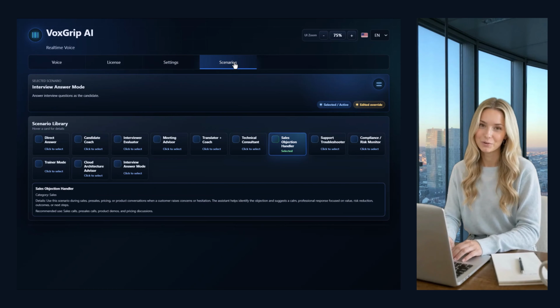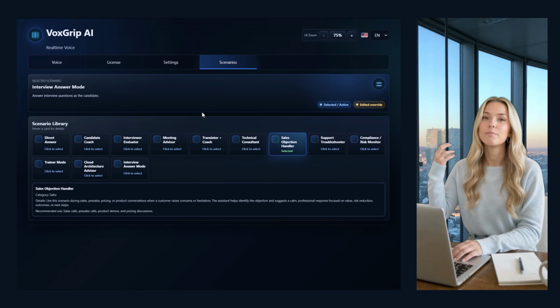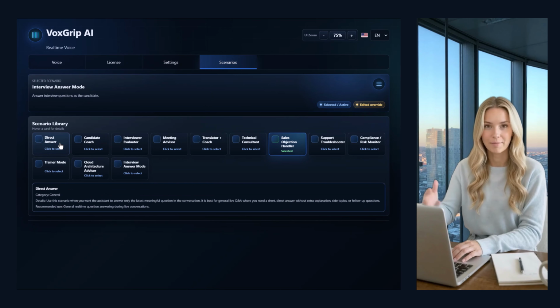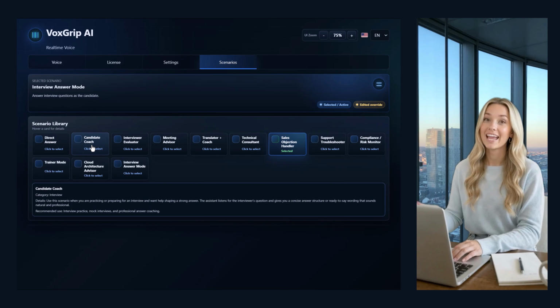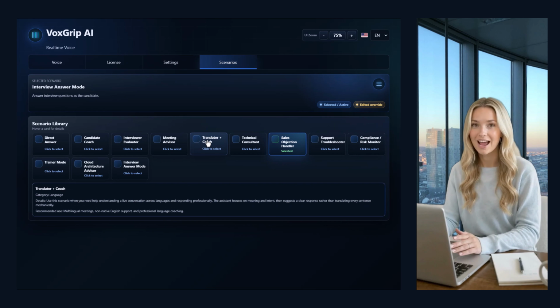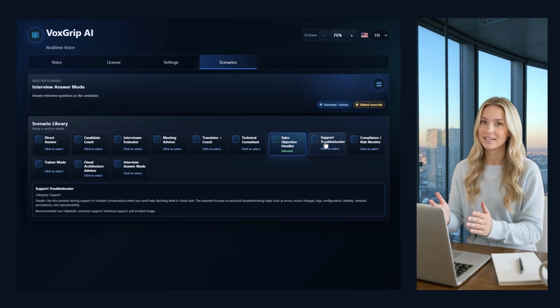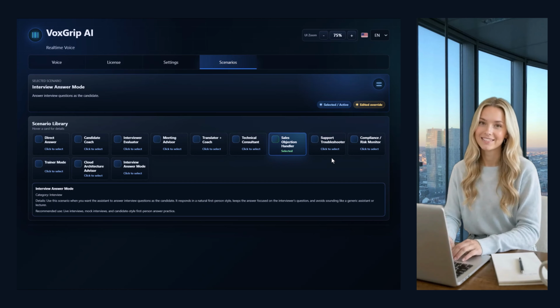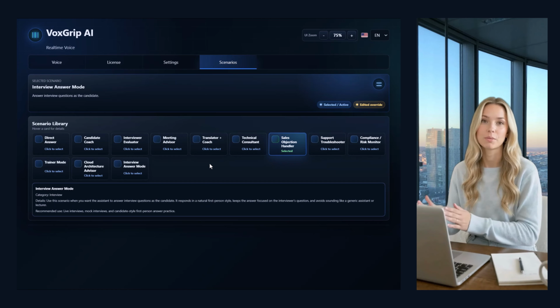Now open the Scenarios tab. Scenarios are one of the most useful parts of VoxGrip AI. A scenario tells the AI model how it should behave in a specific business situation. Instead of writing your own prompt from scratch, you can choose a ready-made scenario and let VoxGrip AI send the correct behavior instructions to the model.